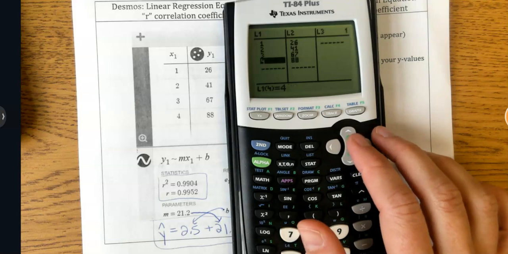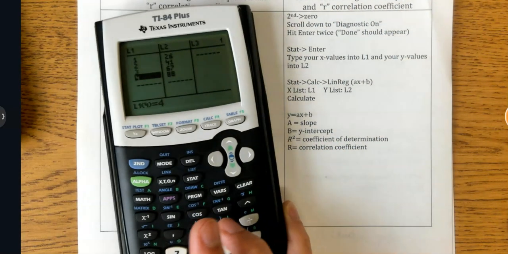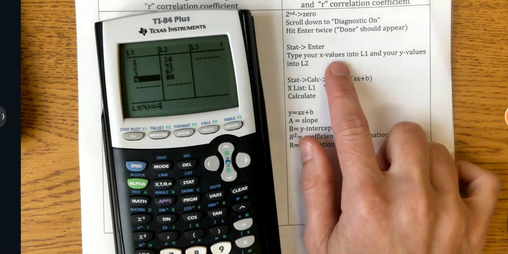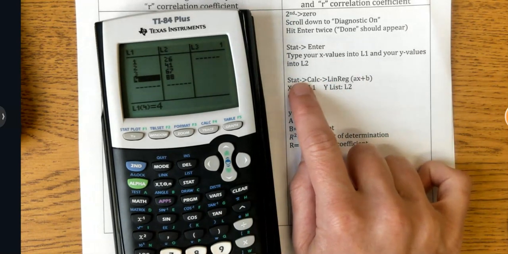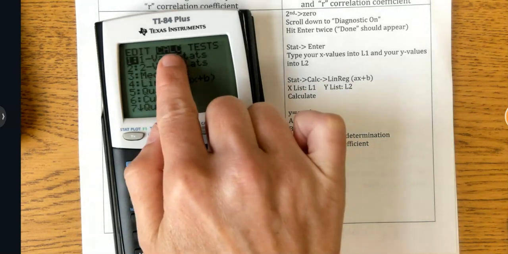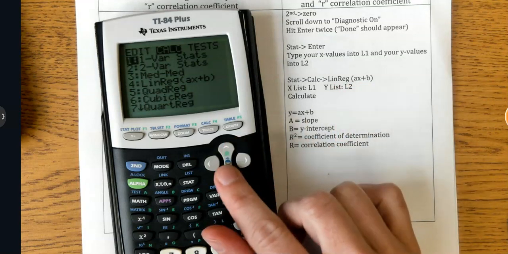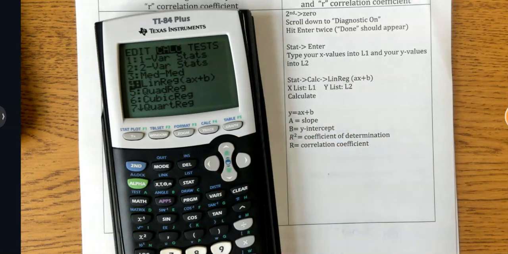My table should match up. So if I have 4 in the left column, I should have 4 in the right column, or I'll get an error message. All right, once I've done that, I'm going to go to Stat, Calc. So Stat, move over to Calc, LinReg AX plus B, option 4.